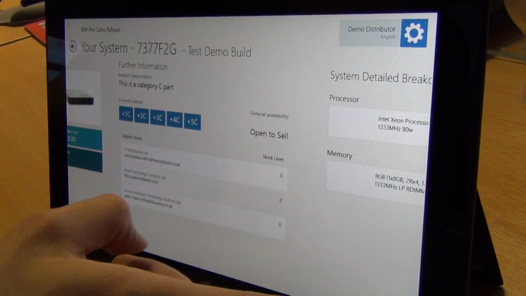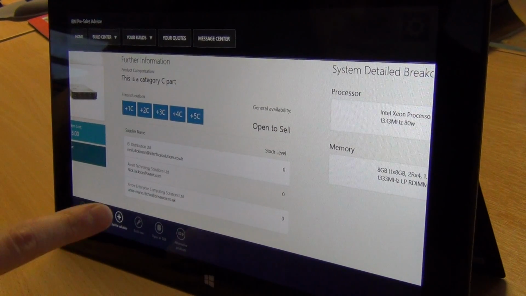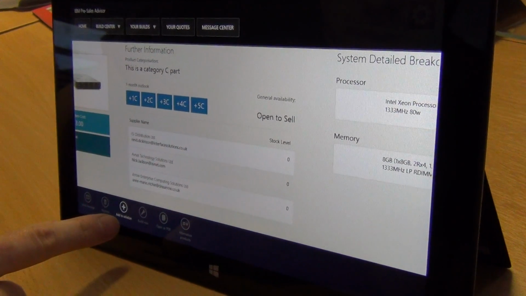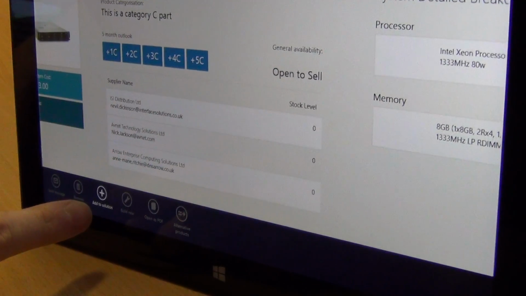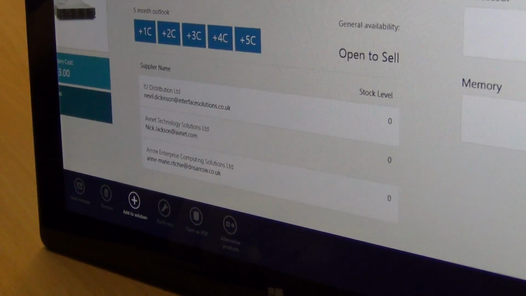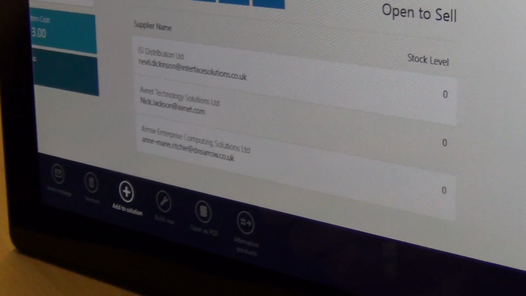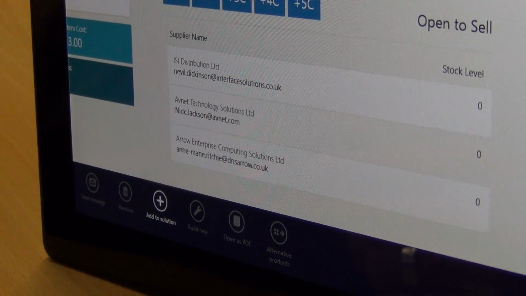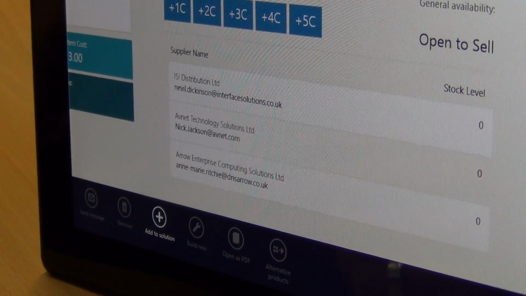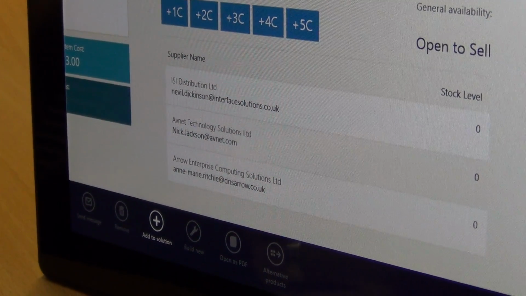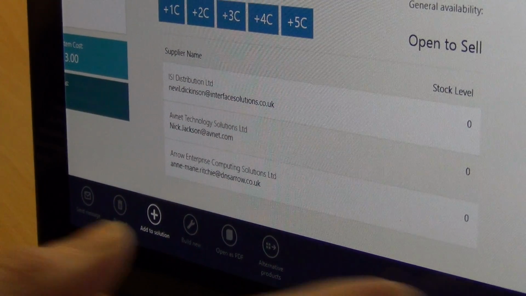If we just pull up the bottom app bar, you can see we have various options, and the only active option we have at the moment is the option to add to a solution. So if we wanted to add this system to a different solution, or maybe add more quantities to the solution we added to already, we can do that via this link.